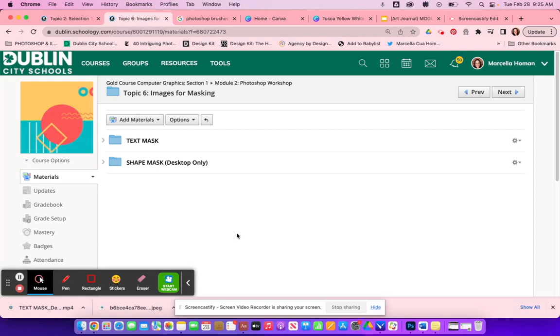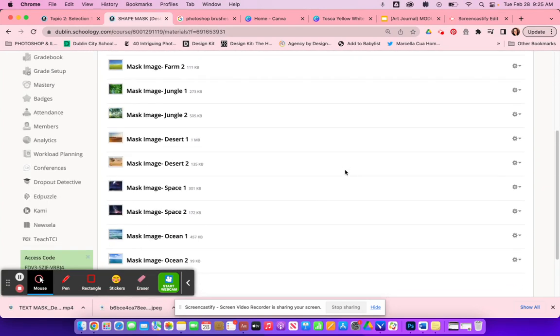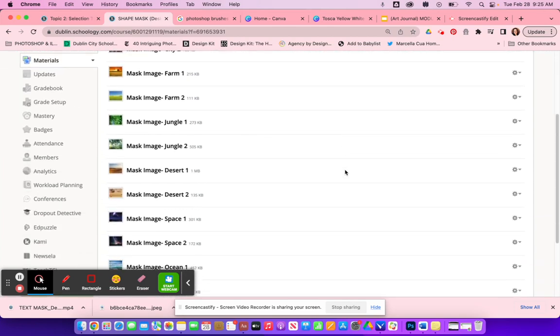All right, now for the shape mask tutorial. This is for desktop only. We do not have these functions on iPad. So I'm going to open the shape mask folder, and you'll notice there's a series of landscapes in here.